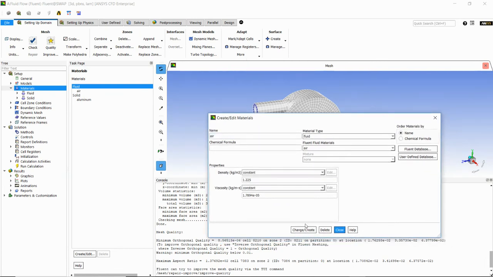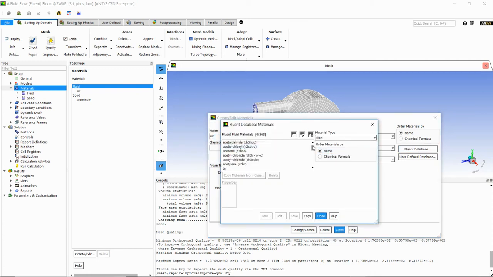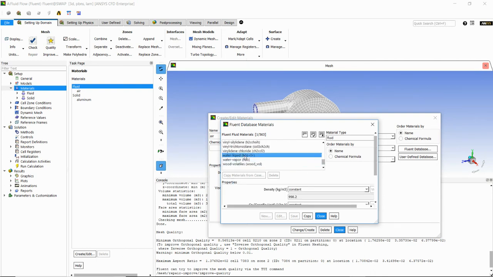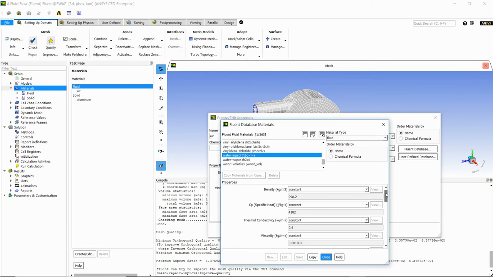Here one window is opened. Now I will use the Fluent database. In the Fluent database I will go at the bottom. Here you can see the water liquid option. All the parameters are defined here, such as density, specific heat, thermal conductivity, viscosity, and all other parameters, which are inbuilt. Latent heat, vaporization temperature, energy parameters. So I have selected the material as water liquid.